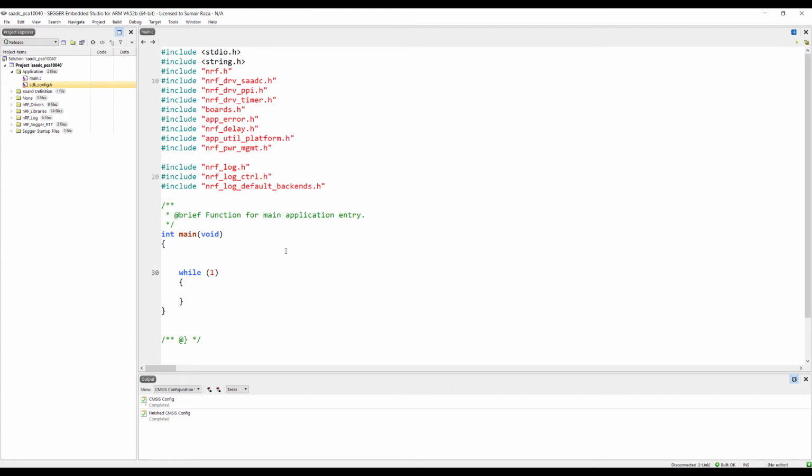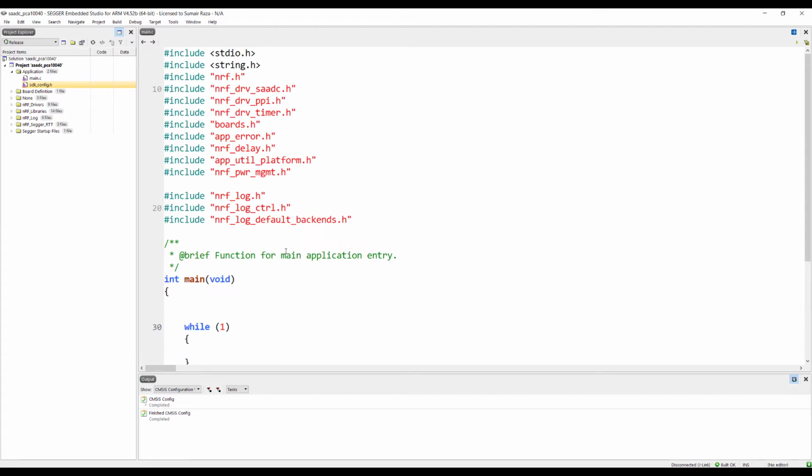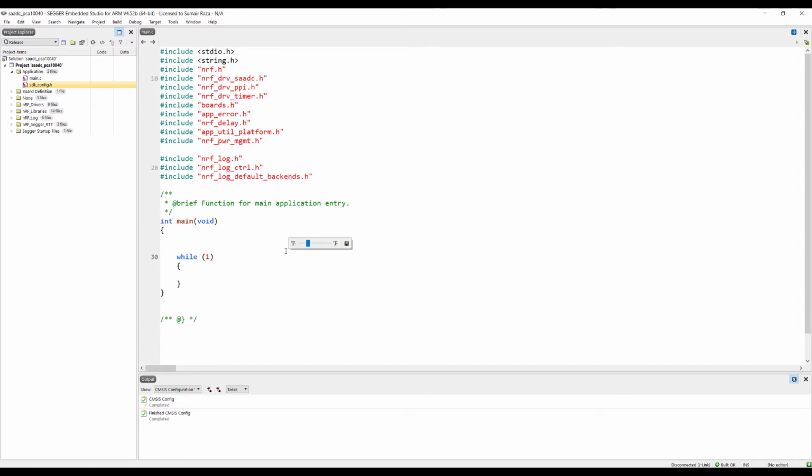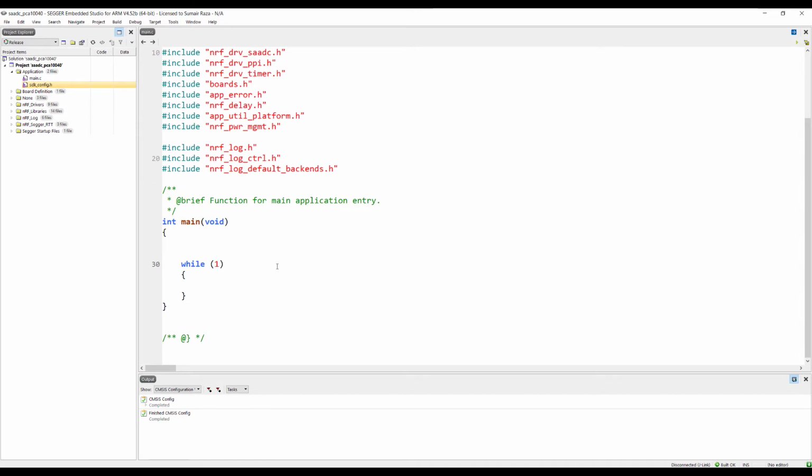If you want to zoom in or zoom out, just press the Control button, and then scroll with your mouse to zoom in, and scroll back to zoom out a little. I'm just going to zoom in so that you can easily see the code.